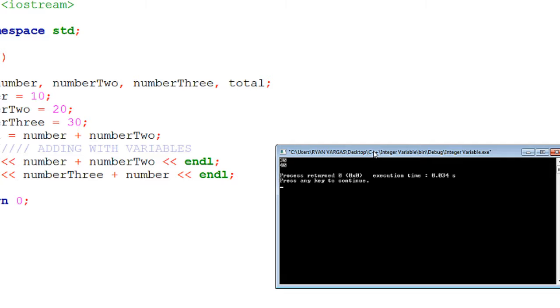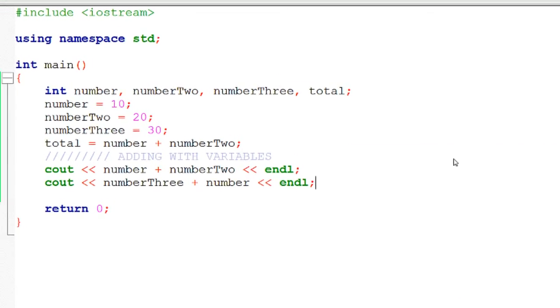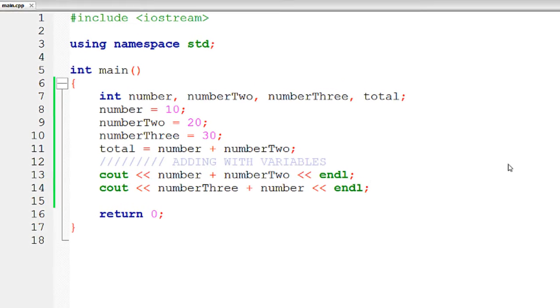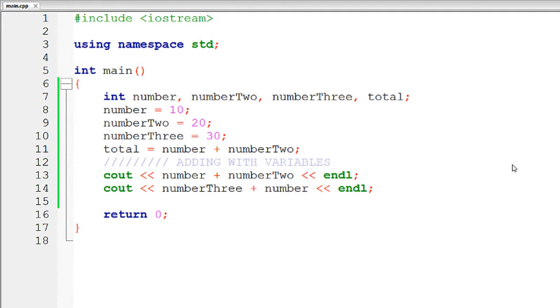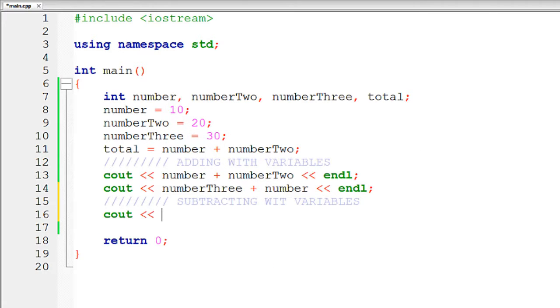And make sure you always close it out before you try to build anything, because if you try to build and that's still open, nothing will happen. So let's move on to subtracting with variables. Alright, so cout, 2 arrows, and if you want to mess around, you could use any of these variables in any order, but we're just going to do the same thing.